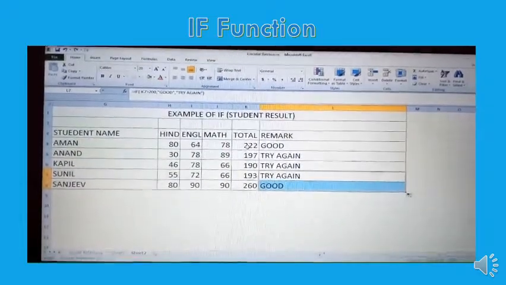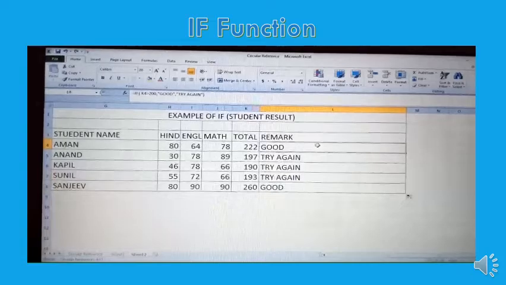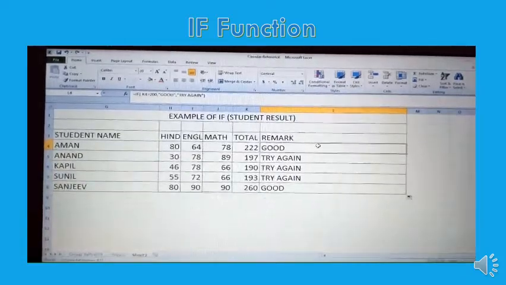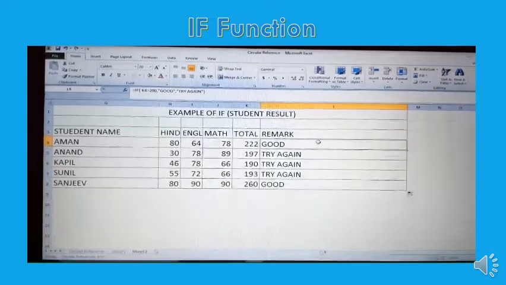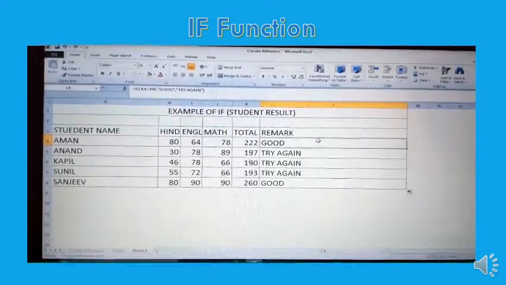So this is if condition. By if condition we can put our answers. If condition is true, this is the answer. If condition will be false, another answer. So this is my if function.